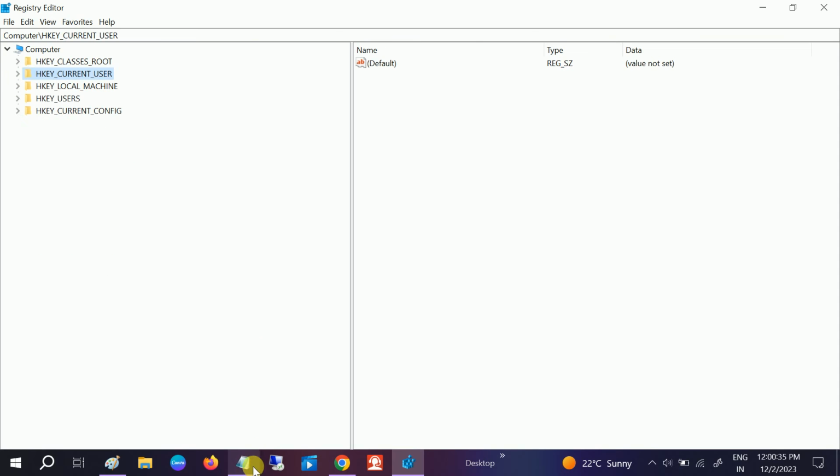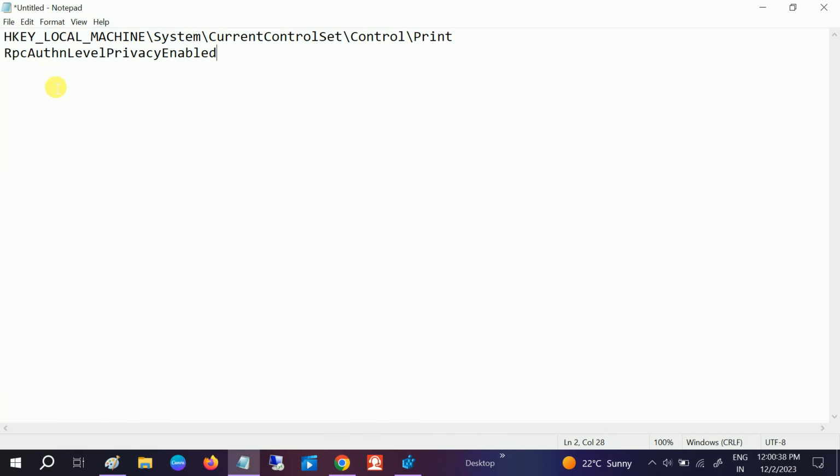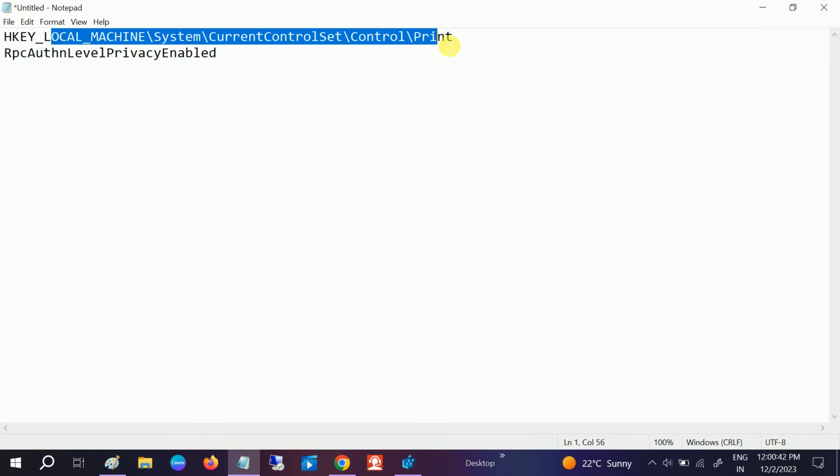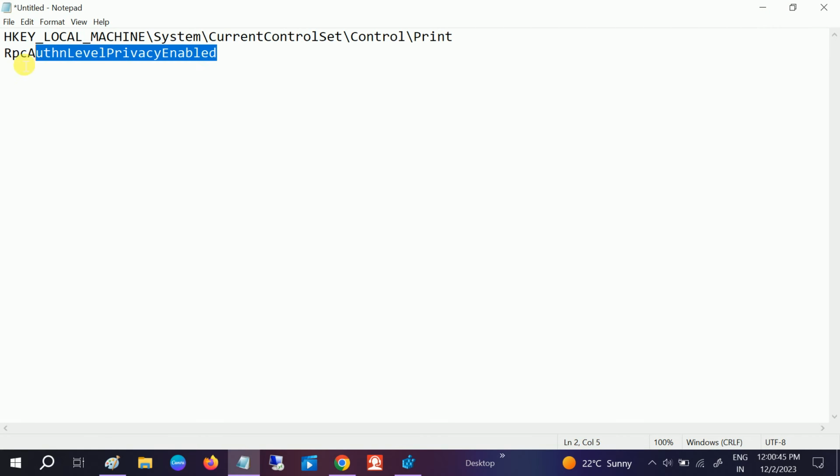And we need to go to this path, HKEY_LOCAL_MACHINE, System, CurrentControlSet, Control, and then Print, and we need to create one new value in it.